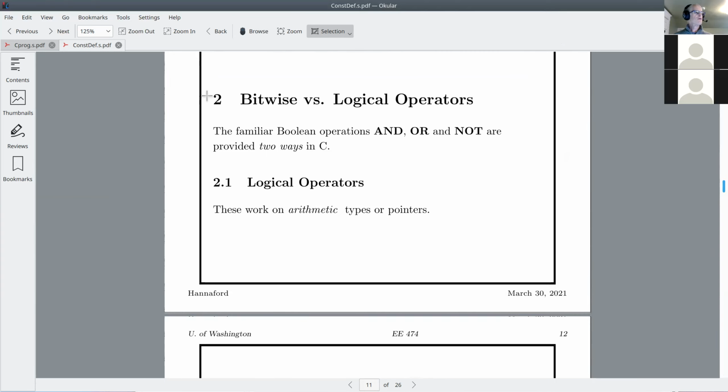Okay, so now we're going to talk about manipulating bits directly, and also doing logic in an if statement. So you're probably familiar with combining two tests in an if statement using something like and. If this is true and that is true, then do something.